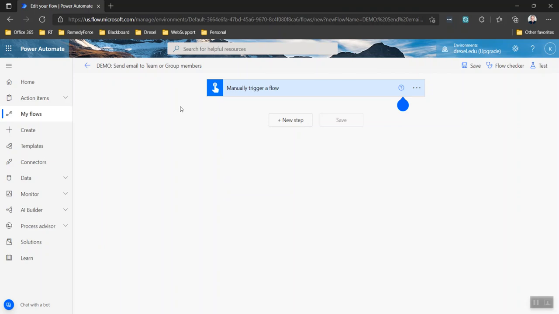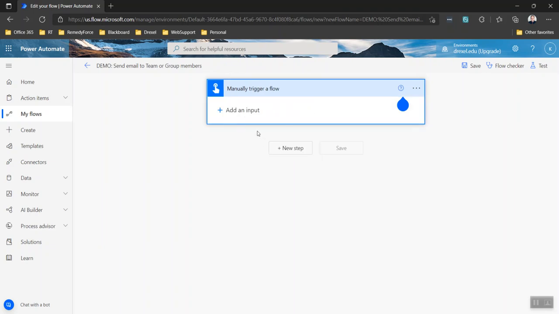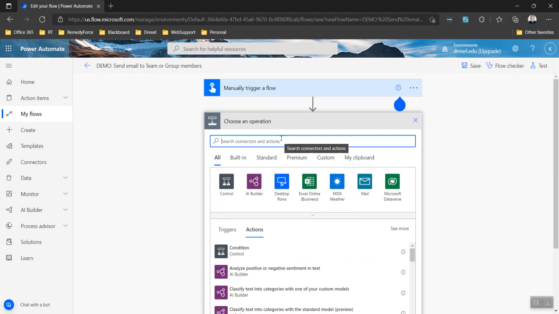So basically I'm just starting with an instant flow here. This is what I usually do when testing something. So I just created a new instant flow, called it demo send email to team or group members. And you'll see this is a basic manual trigger, no inputs. If you wanted to make this more flexible, you could add an input where you paste in the object ID or the name of the group and then find the group. But we're going to hard code the group for this example. But just know that you could do that if you wanted to make it more useful down the road.